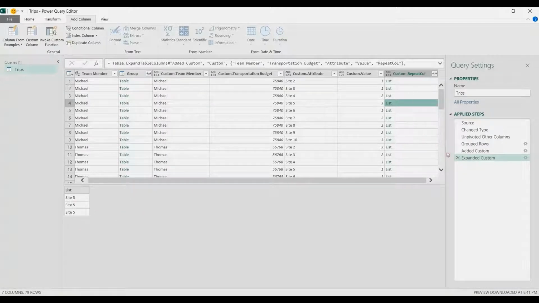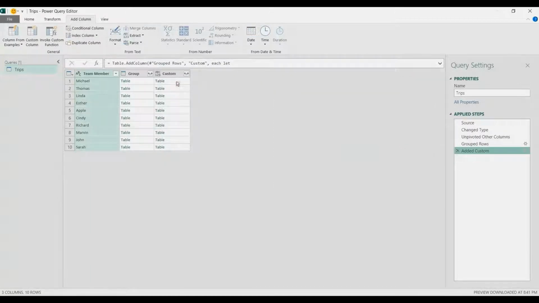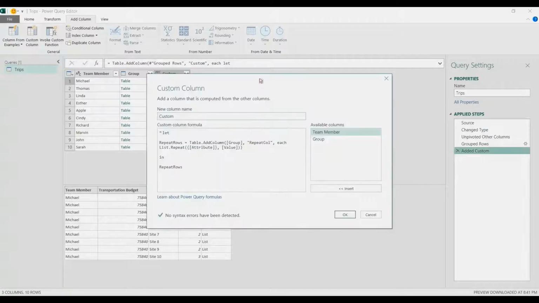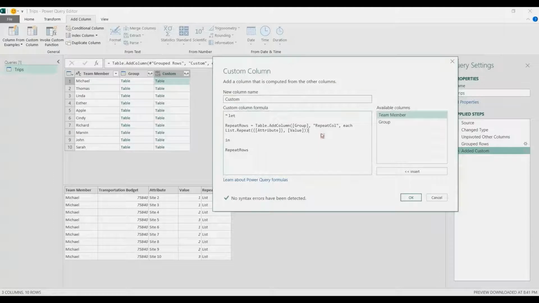Let's remove the expanded custom step, and then let's go back to the added custom step here. Let's expand this list in the RepeatCol. So let's use this and then declare another variable, comma. Let's say it's Expand. Okay. And then let's use Table.ExpandListColumn.